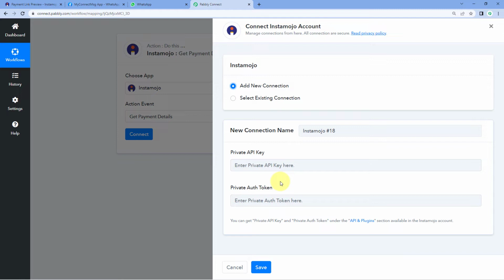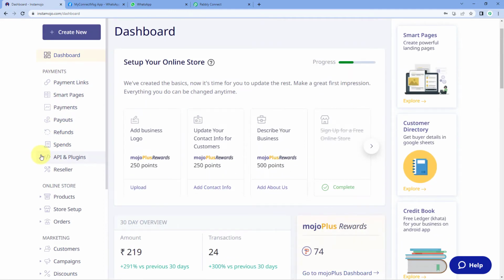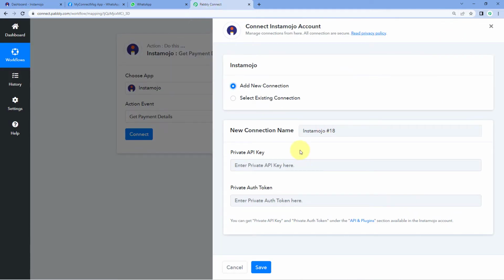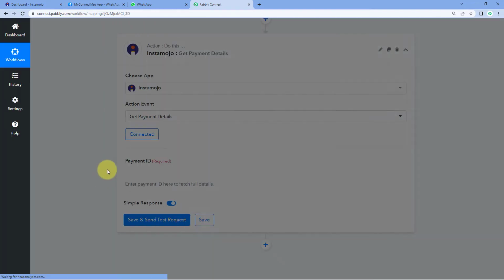Now here you must be thinking how we are going to get this. So to get the API key and authentication token of your own Instamojo account, just go to the dashboard of your Instamojo account, and after that on the left side you will find an option named API and plugins. Just click on this and you will get the API key and authentication token of your Instamojo account. Enter those details over here and click on save to make the connection. I have already made the connection, so I will click on select existing connection and click on save.